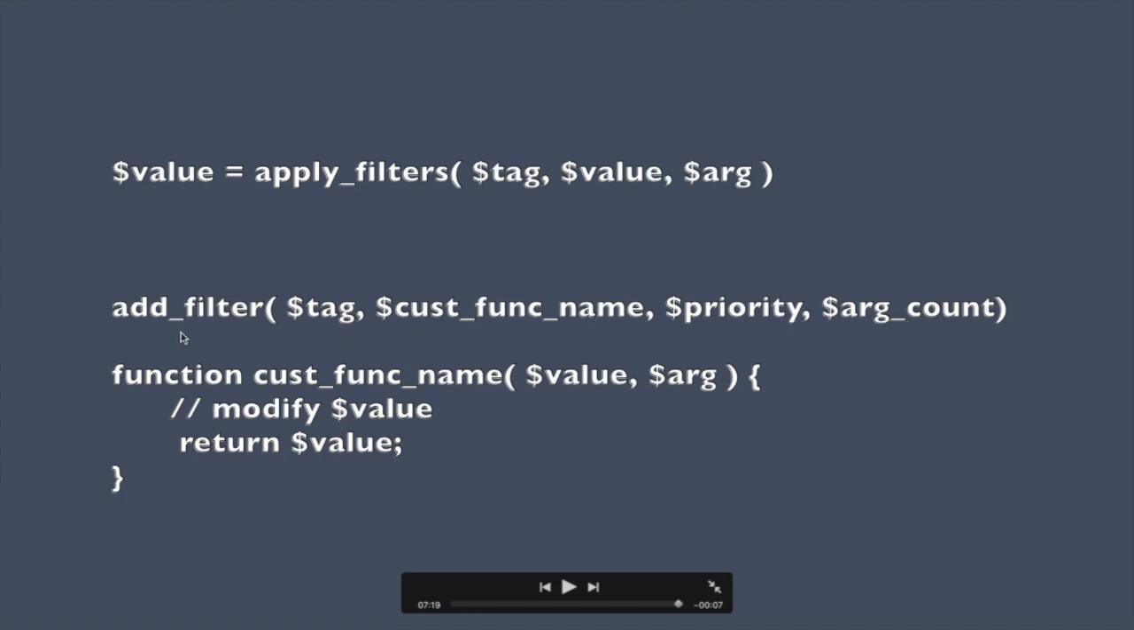So if you realize, add filter and add action accept the same amount of parameters. What is different in this is that we will have access to the value in our function automatically. Okay, so not only can we have access to the arguments, but also the value of the apply filters.